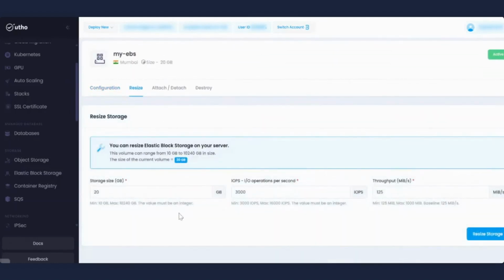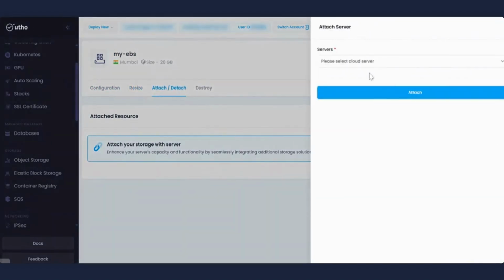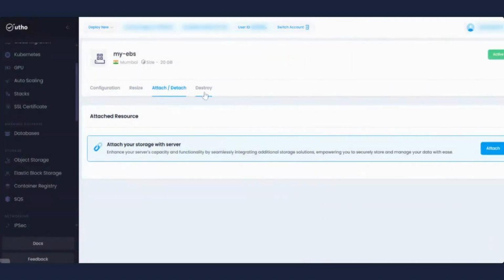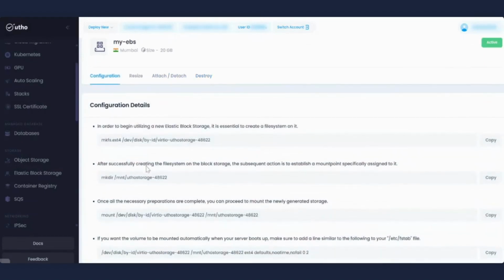Wait for deployment. Now wait a few minutes while the Elastic Block Storage is being deployed. The time may vary, but it should only take a few moments. Review and attach. Once your EBS is deployed, you can review the details in the dashboard. When everything looks good, click on the Attach button to link the EBS to your server. Congratulations! You've successfully deployed Elastic Block Storage on Utho Cloud and attached it to your server.